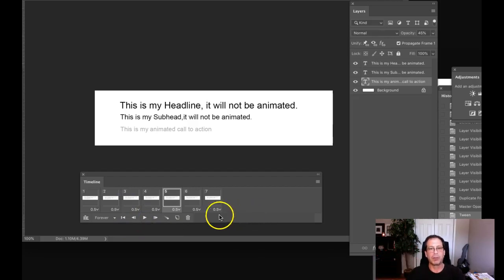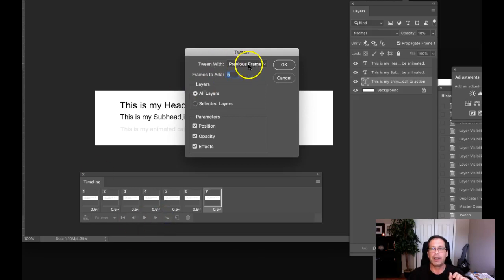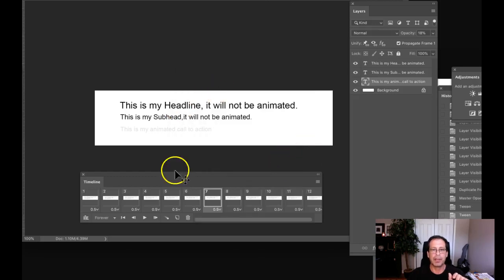All right, so all I would do at this point is come to this frame right here and create another tween, only this time I want to tween it with the full opacity. So basically we're doing the same process, only in reverse. With my last frame selected, I'm going to come back to tween, and this time I want to tween it with the first frame, the full opacity frame, right? And then I'll add my frames, 5 at ½ a second each. We'll say okay.